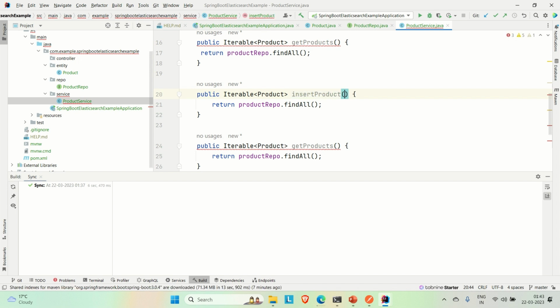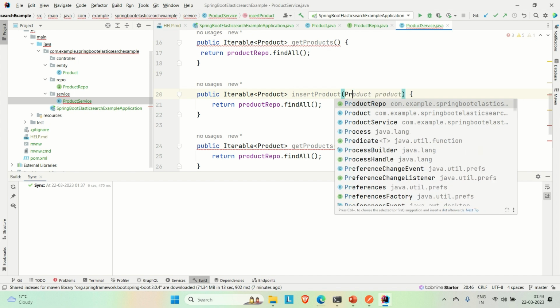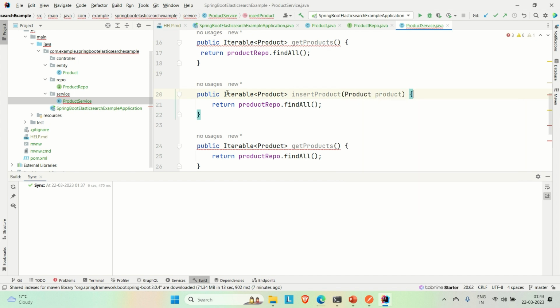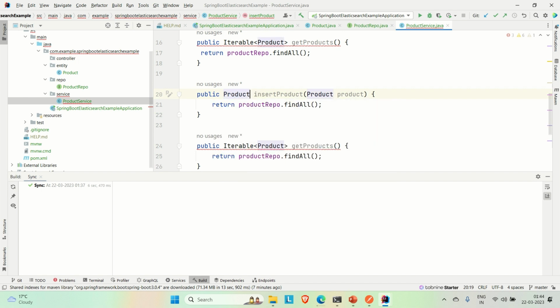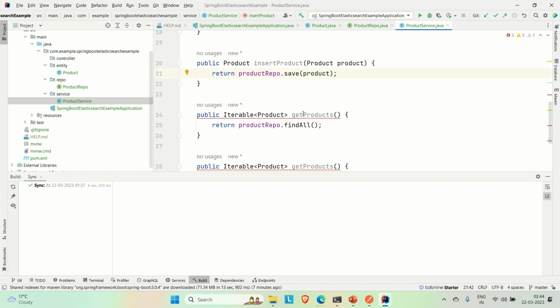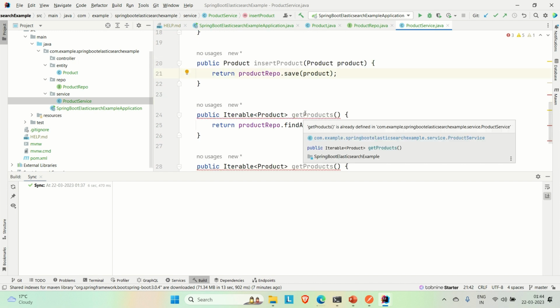And here we'll pass the product instance. Okay, let's say it is returning the product, and the method should be save. Pass the product here. Good. Now we need to create the update and delete.